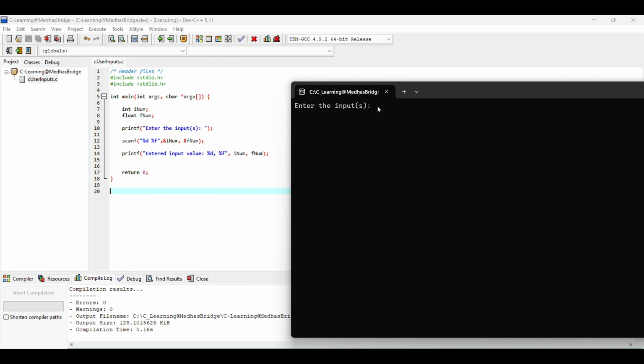What I will do is first enter the integer value. The integer value would be 100, space, 25.25, let's say, enter. Then you can see the output, right? Entered input values are 100, 25.250000. Since this is a real number, a float number, it always displays 6 digits after the decimal point without a format specifier.